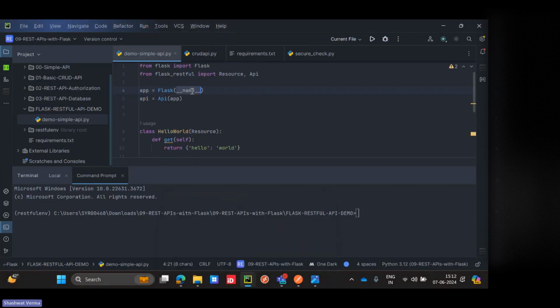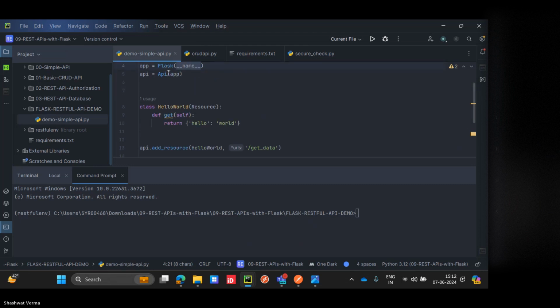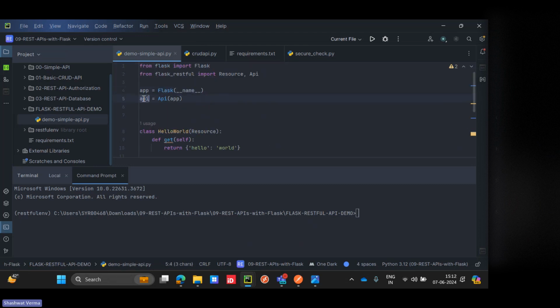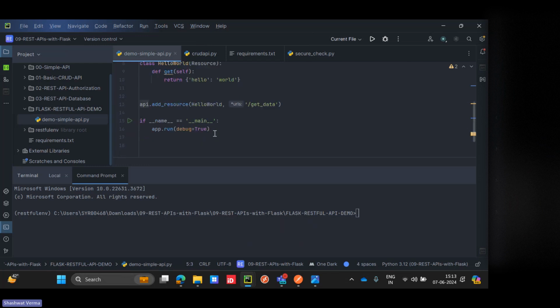So it takes the name of that module initially, and then we pass this app to the Api class and get the API object. This is a wrapper class. It takes the object of another class, adds some more functionalities to that object, and returns a new object. So we are getting a new object, api. This is how it was.